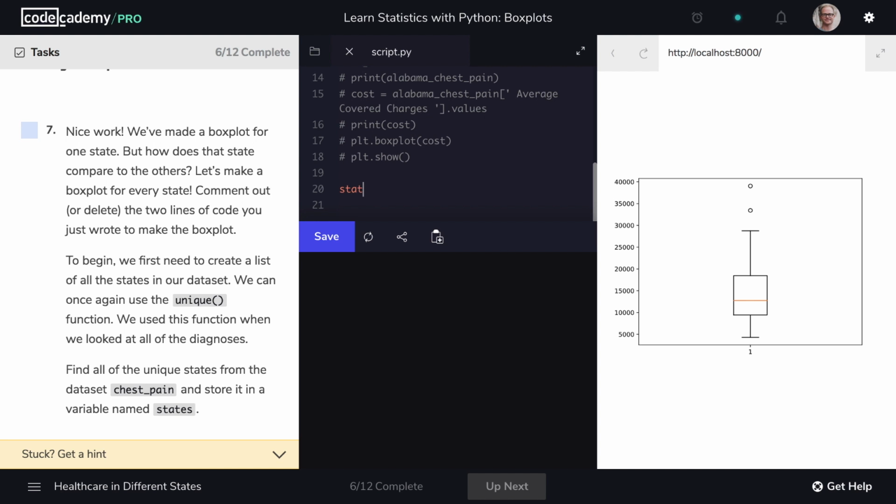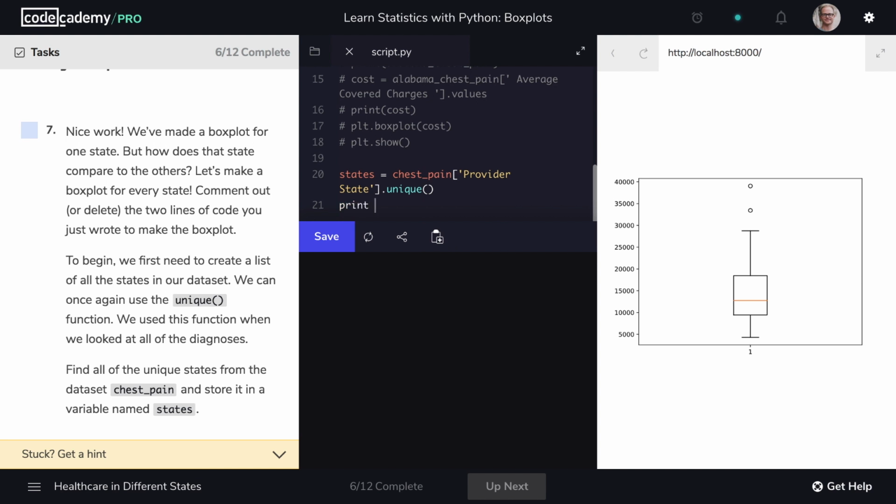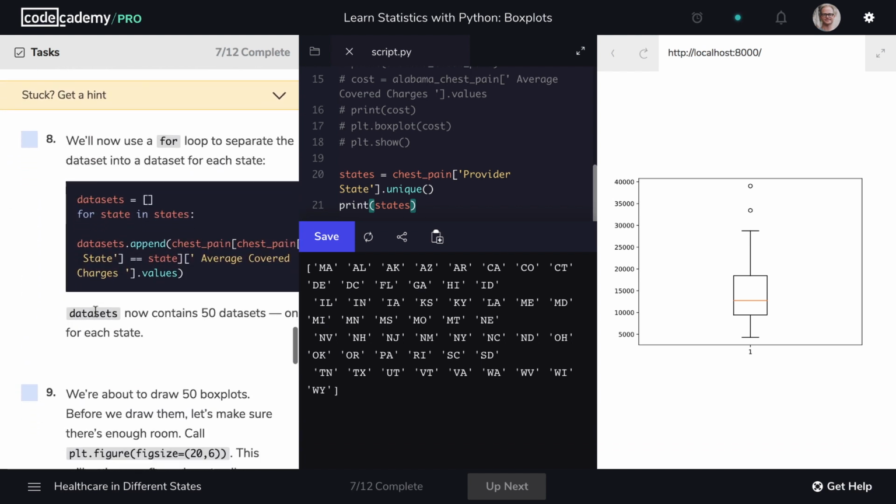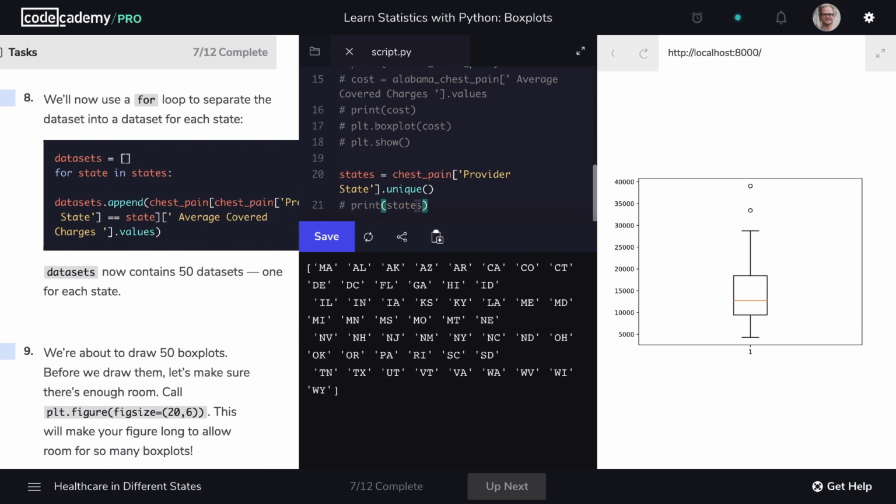So we're going to create a states variable, and we're going to go ahead and set it equal to chest pain, which we defined up above, and then we're going to target our column for provider state, and we're going to run our unique method on this again. And so this will return uniques in order of appearance. And now to check our work, we can go ahead and print states. And we can see that all of our states with medical procedures for heart conditions have been accounted for. So I'm going to go ahead and mark step 7 done and move on to step 8. Let's go ahead and comment out our print statement on line 21.